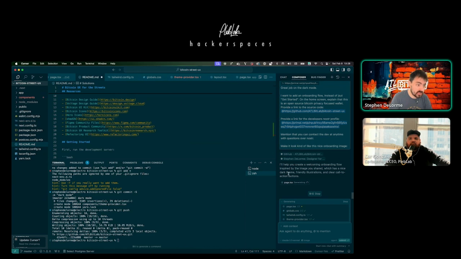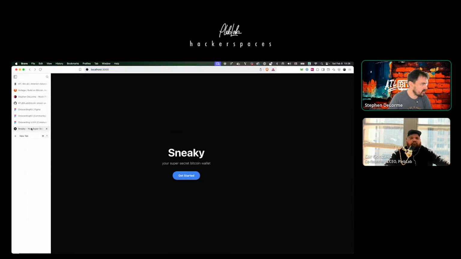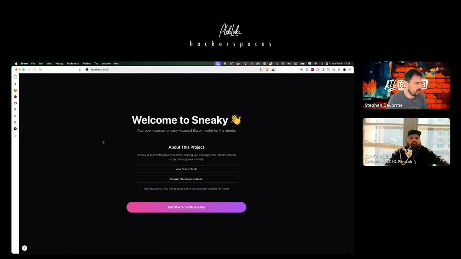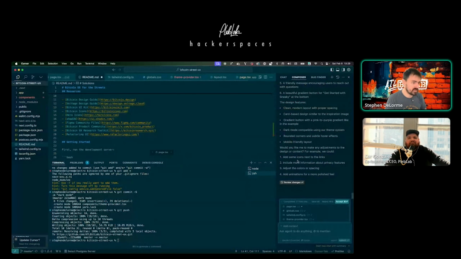Inspired by the image you shared, which has a nice dark theme, friendly illustrations, and clear call to action buttons. And let's see what we get. Whoa. Wow. Okay. And then let's see. I wonder, did it break anything? Oh my god. Wow, doing it live. Okay, cool. So we've done this.